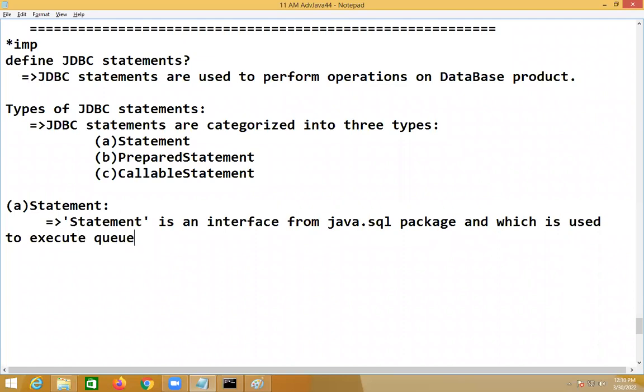queries. Here, queries means you can write SQL statements. Another name for queries is SQL statements. Statement is an interface from the java.sql package and which is used to execute queries without in parameters.